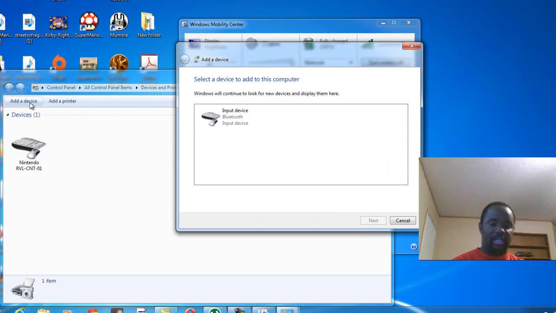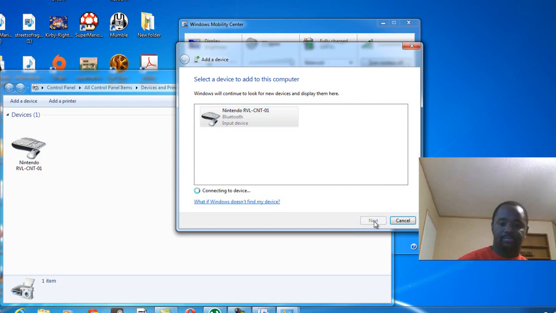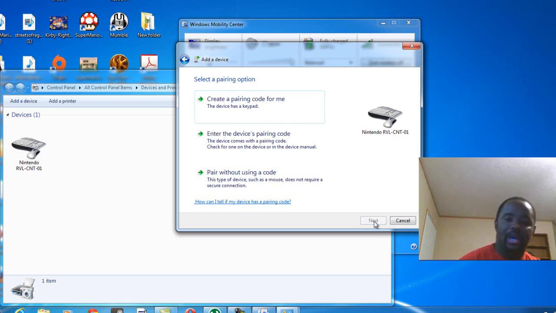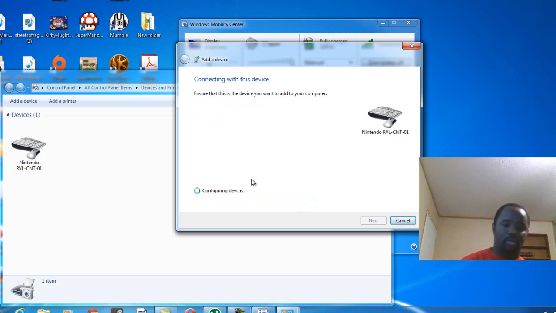After you add device, click the sync button just once. Almost as soon as you click it, it will go ahead and show up. Click on it, and then click on Next. Now, it'll say connect the device. It'll ask you a pairing option. You can go ahead and pair without using a code.